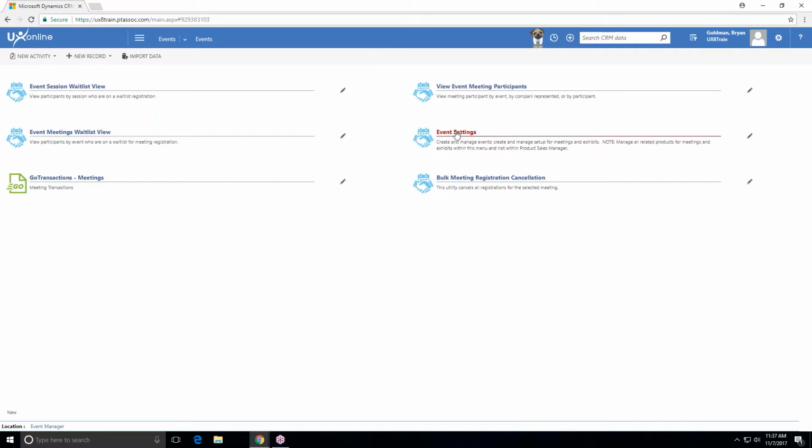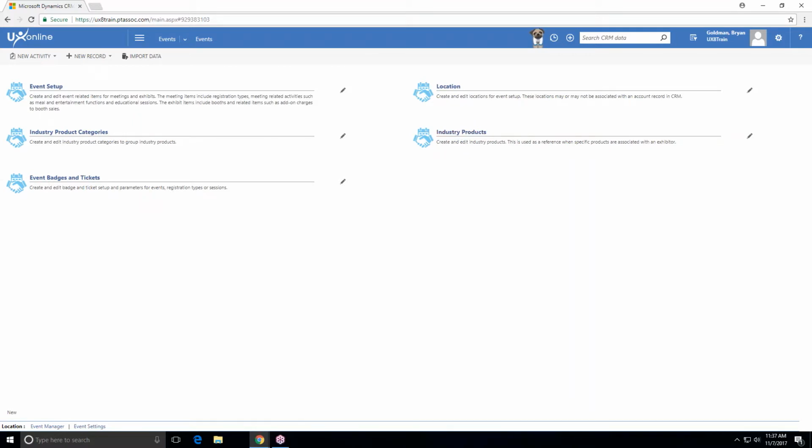I'm going to go ahead and go into the event settings, and we'll talk a little bit more about what's in here. Again, the event setup, this is where all that data is going to be stored for the specific events. But also within here, you're able to create your badges and tickets, as well as your locations.